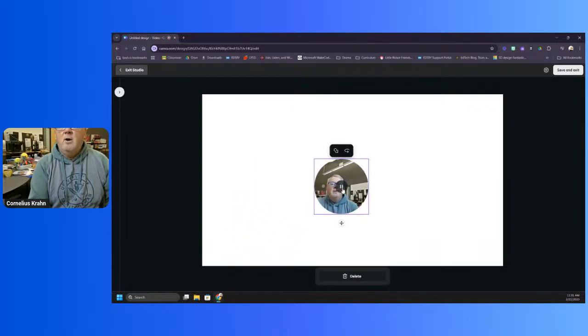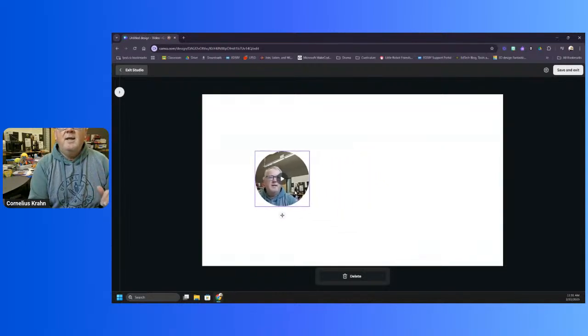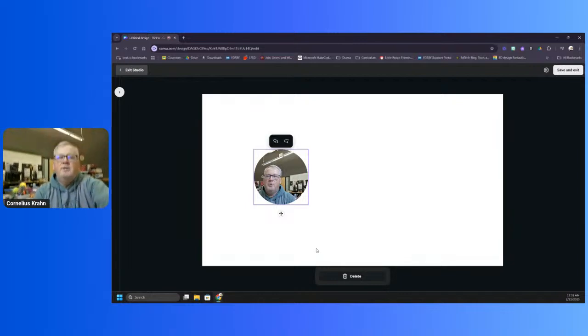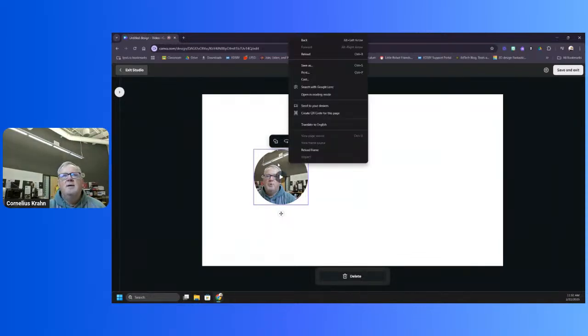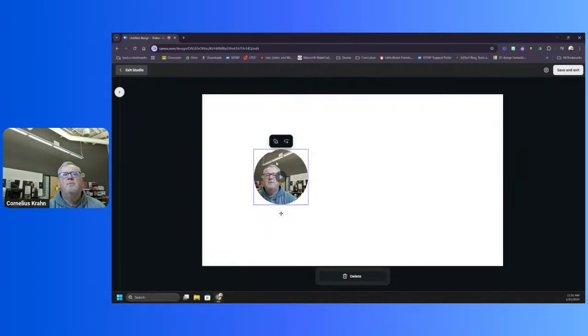So there's my recording. Again, it's in the silly circle. So I'm going to deal with this silly circle right now. And what I'm going to do is I'm going to right click on my mouse, or I'm going to 2-finger click on my trackpad, whatever one is easier for you.